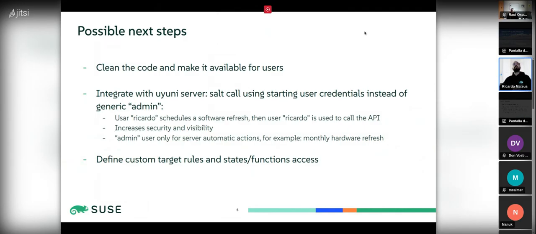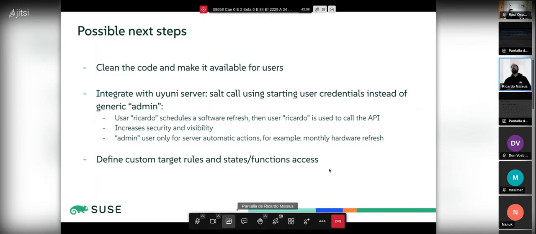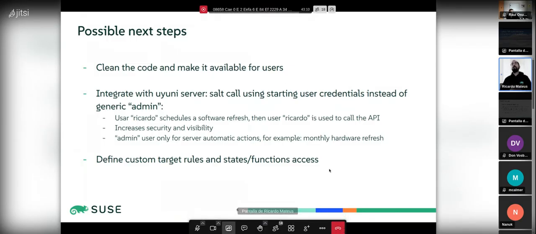So, possible next steps. One thing is basically clean the code and make it available, if you guys want to configure this. Another possibility could be to integrate this authentication mechanism with the Salt calls that are being triggered by the Uyuni server. Currently, when the Uyuni server contacts Salt, it's always with the admin user, one generic user, and if a state is running on a machine, we only see it was triggered by the admin user.